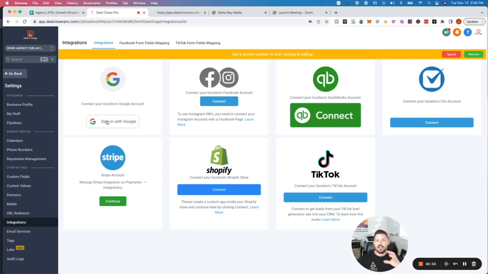So if you need your appointments from your calendars in Go High Level to be automatically populating on like a G Suite, you can connect that here. This is also where you connect your Facebook and Instagram, which we're going to talk a little bit more in depth about. You can also link your QuickBooks account for easy accounting, and then they also do Clio as well. Now, up here, you're going to notice under integrations that Facebook form field mapping and TikTok form field mapping.